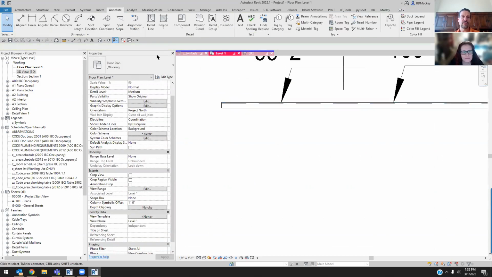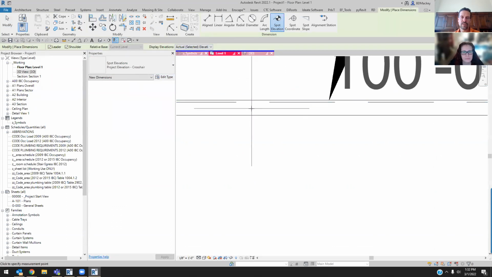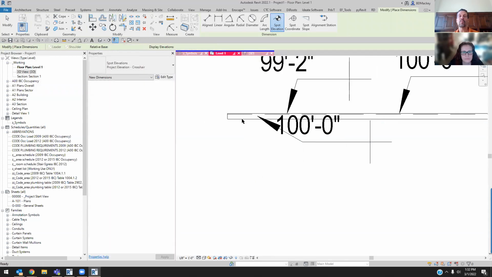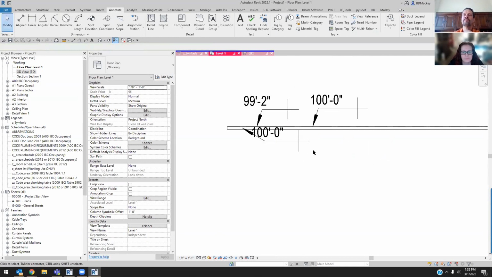So let me do a spot elevation again, and let me say selected and see if I can actually get this to work. No, because it's only giving me the edges. Still giving me the top, but I have seen that happen where it was a sloping flange like this and somebody got different values that way.